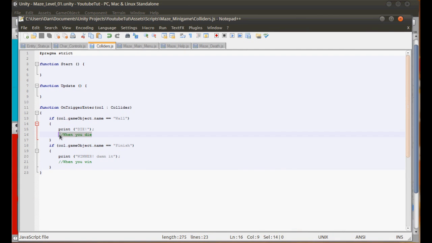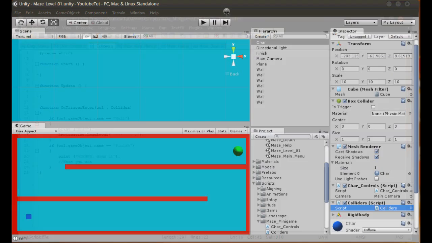When you die, application.load level maze death. I forgot what it was called then. Let's try it again.